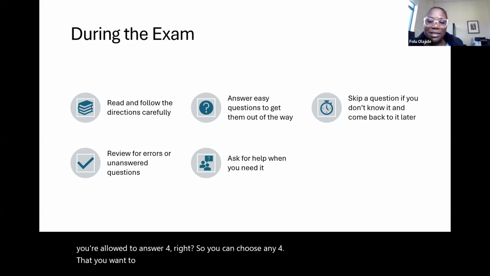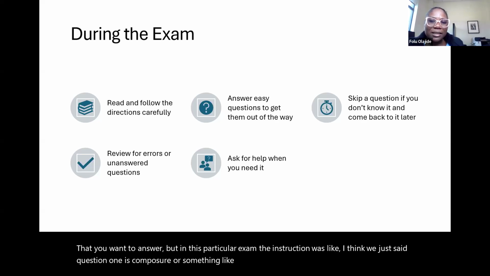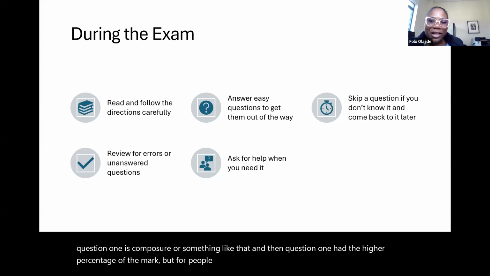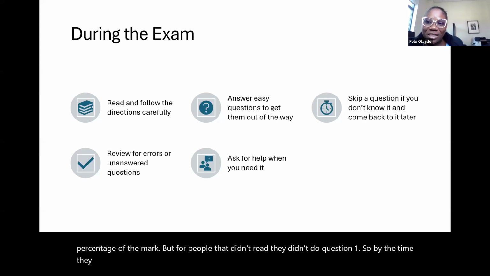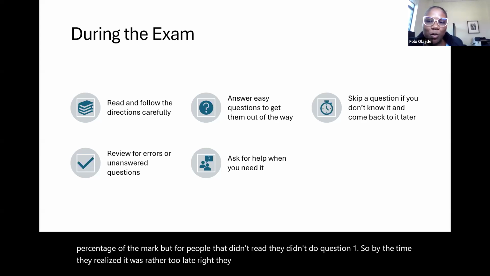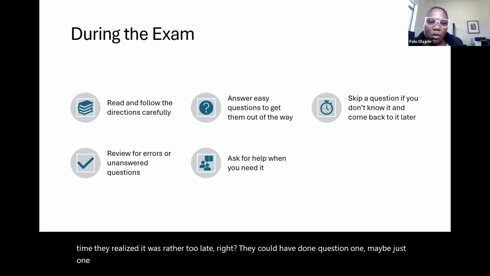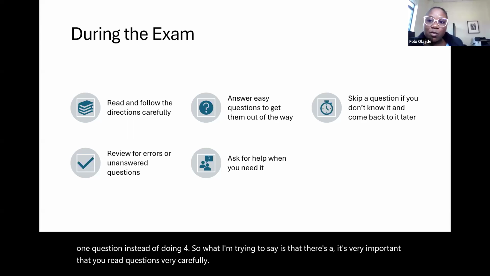But in this particular exam, the instruction said question 1 is compulsory or something like that, and question 1 had the higher percentage of the marks. But people that didn't read didn't do question 1, and by the time they realized, it was too late, right? They could have done just question 1 instead of 4. So what I'm trying to say is that it's very important that you read questions carefully before answering, because the questions give you an idea of what is required.